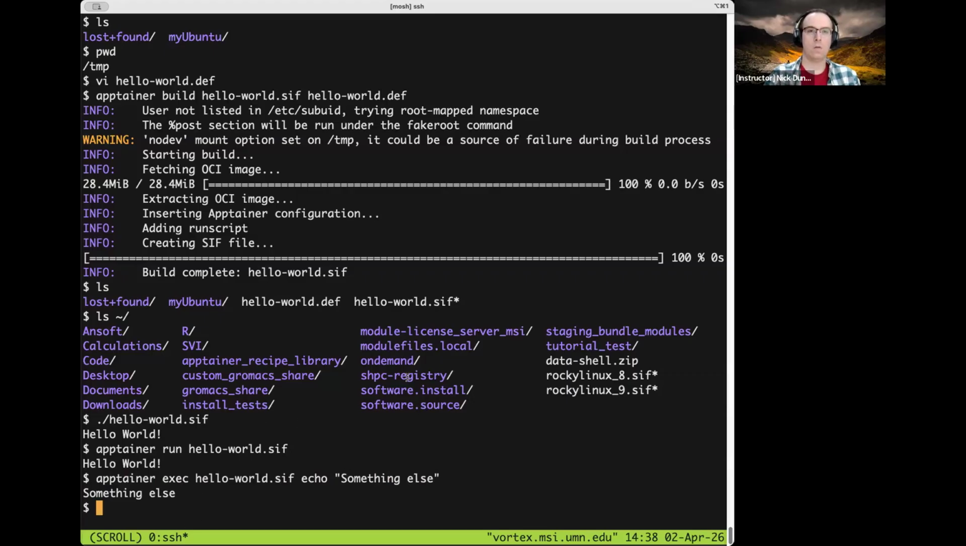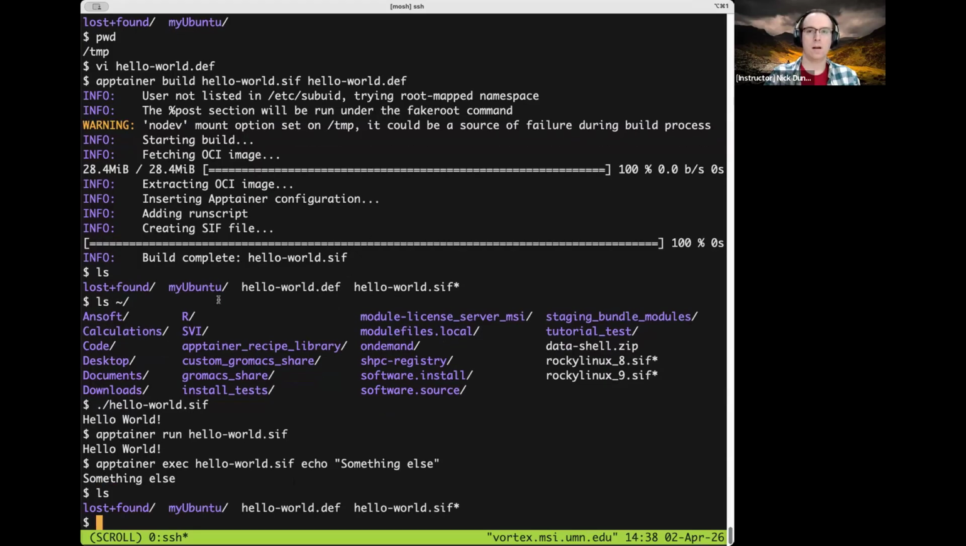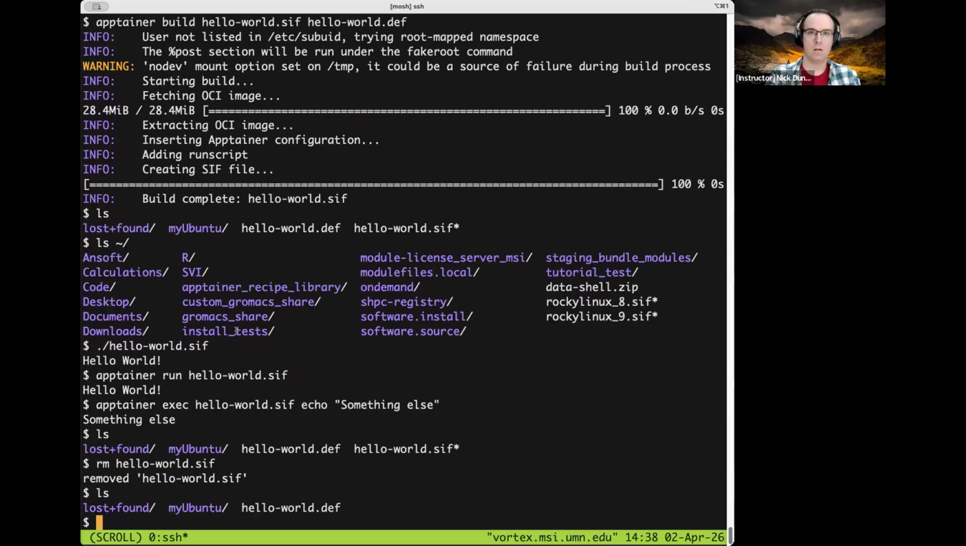Then if I want to, having built this container, I decide, no, I don't want this anymore. I can just remove hello world.sif and the image no longer exists. I'm free to rebuild it from that .def file if I would like, but there's no finicky uninstallation procedure that we have to follow. We can just delete the file or move it somewhere else, or because we're in temp, I could just end the job and it gets automatically deleted as well.